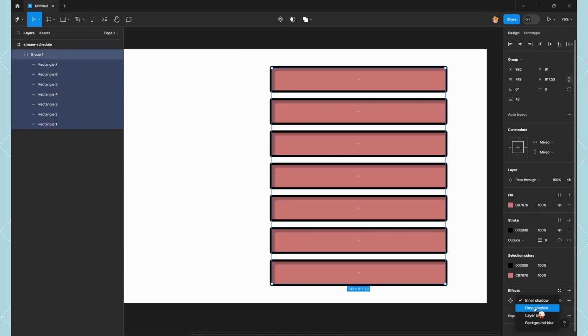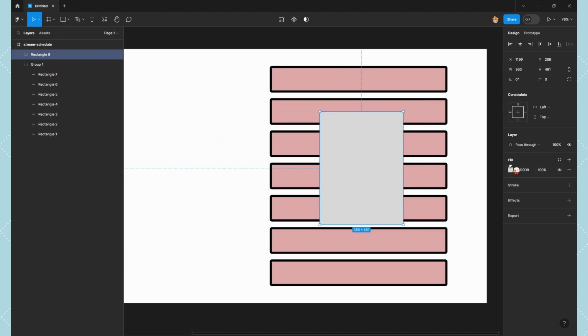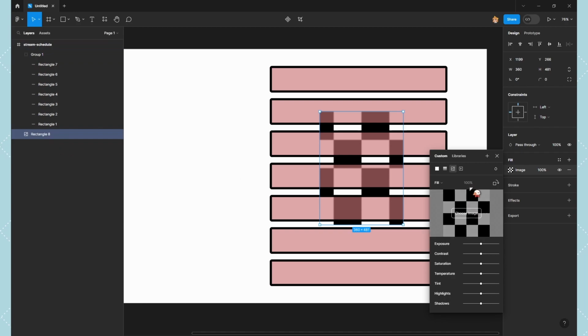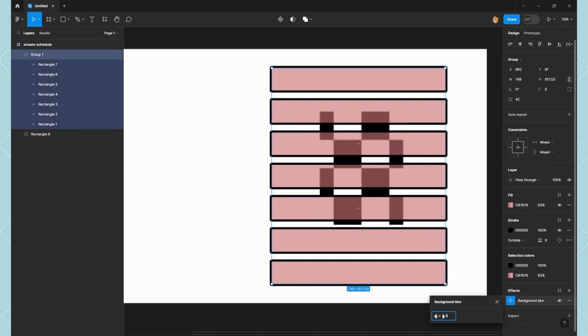Lastly, and what I find the most cool, is the background blur, which means that whatever is behind the shape will be blurred. So to demonstrate that, I'm gonna have to lower the opacity a bit and create a new shape behind that has an image. Put it behind all the other shapes, and you can see it's getting a bit blurry. To make it more obvious, I'll increase the blur more.